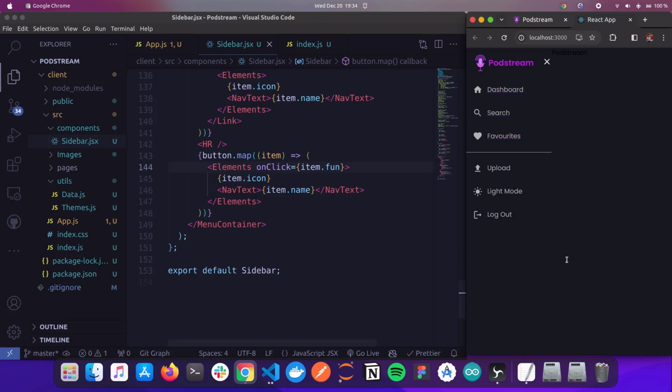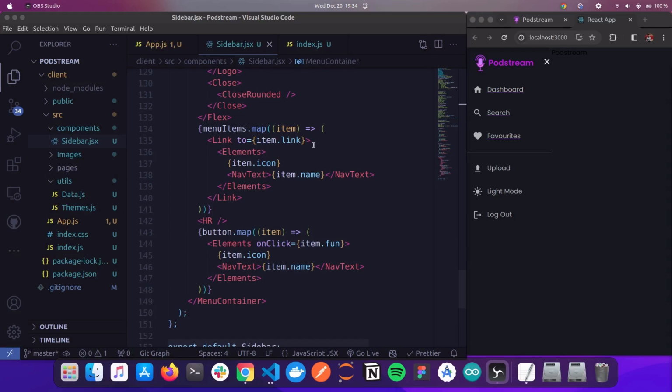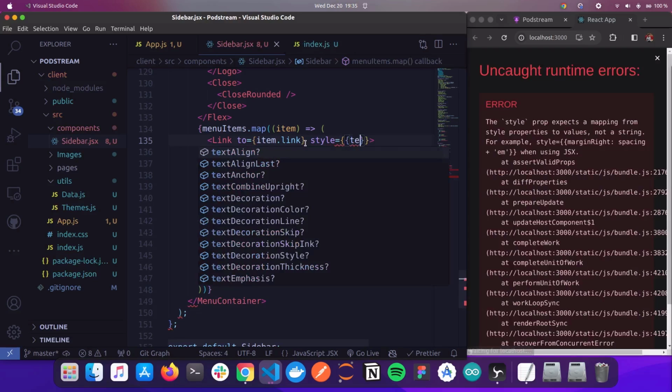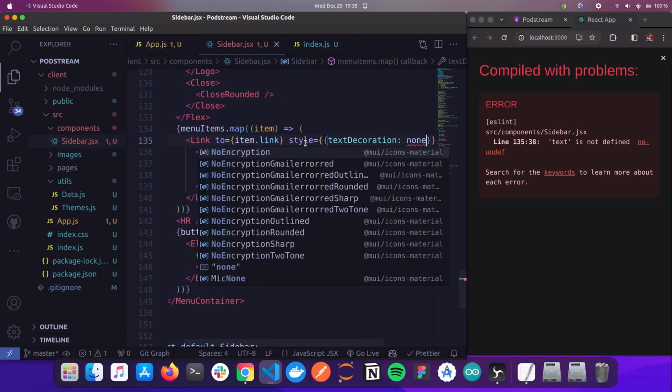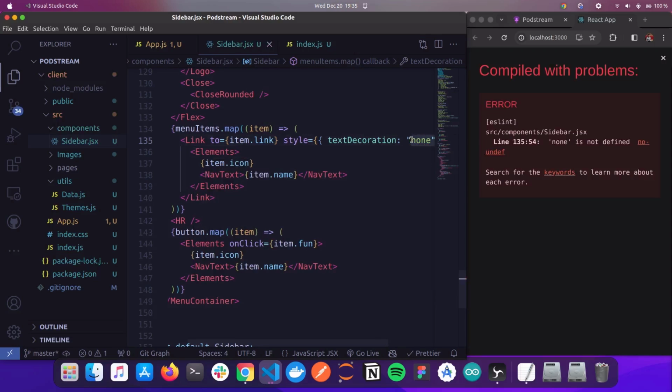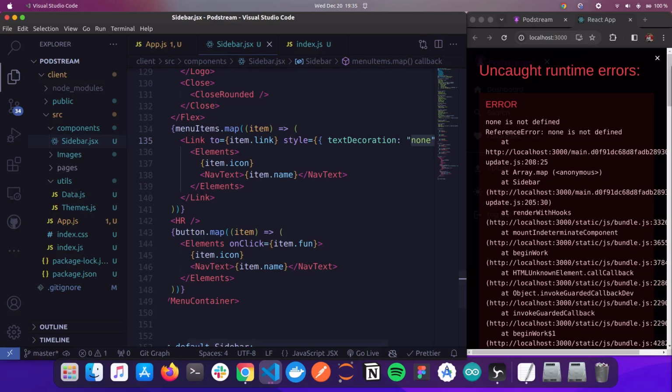So let me fix this thing. Basically, to handle this, we can have our inline CSS also. So I will write inline CSS for this link, and I will add text-decoration. I will give it none. Okay, so now let us see if I reload.